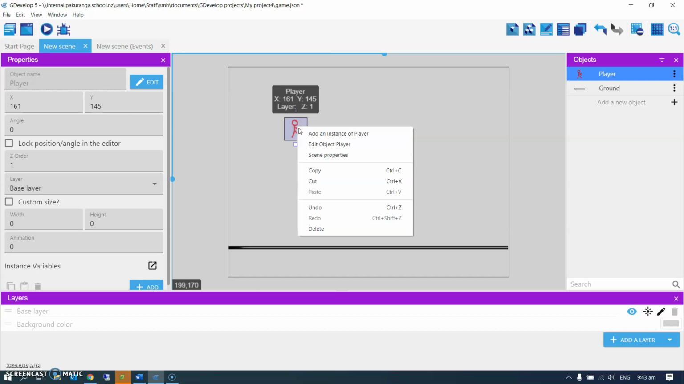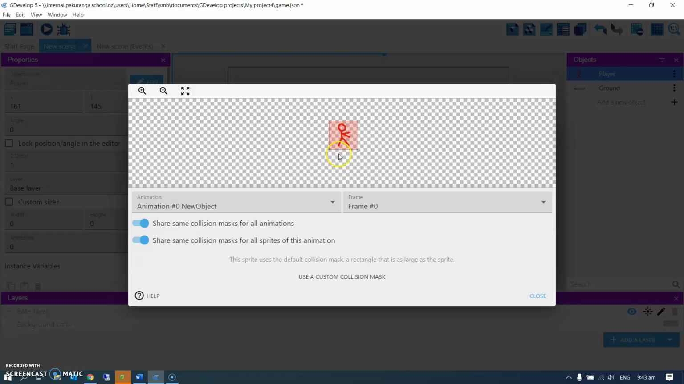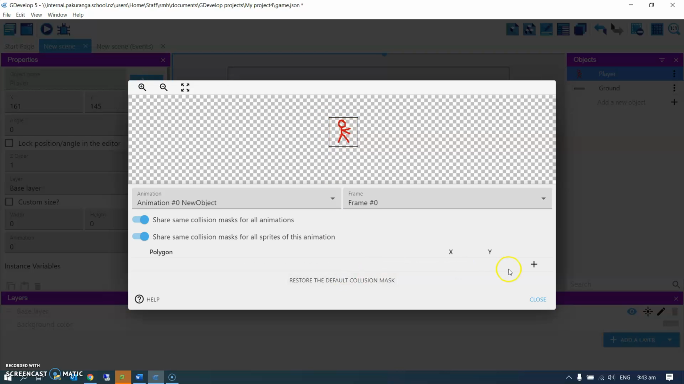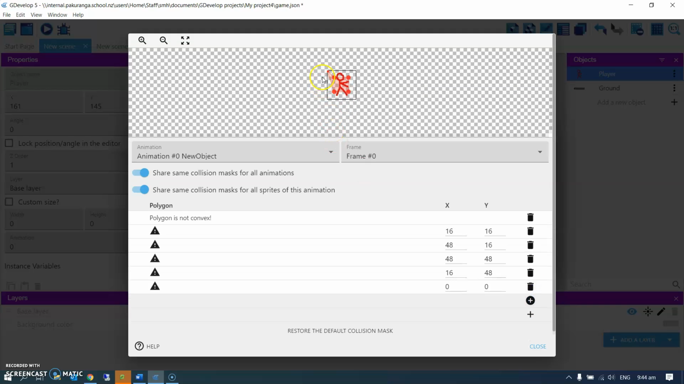So if I right click and edit object player, edit hitboxes, you can see the hitbox here is just that big rectangle around him. That's never going to be fun to play. So use a custom collision mask. I'm going to add in a polygon, so it automatically gives me a square. Let's add another point as well, which always seems to add up in the top right corner. And this polygon does not need to be super accurate.